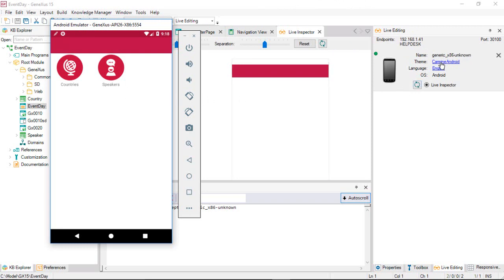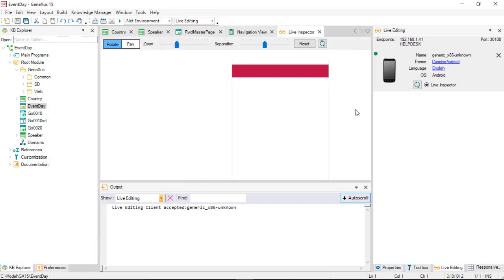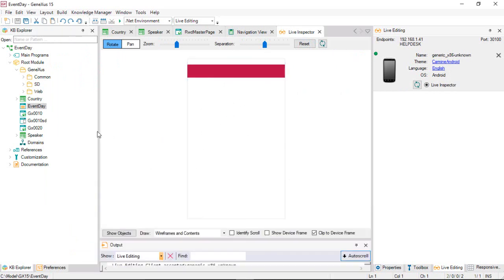We can see the device name, the theme used, the language, and the operating system. On the other hand, we see that we have this option here, Live Inspector, that opened in this window here. What are we looking at? I'm going to open it a little more, just to be clear.